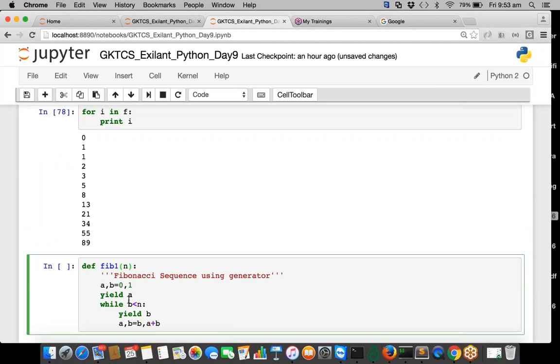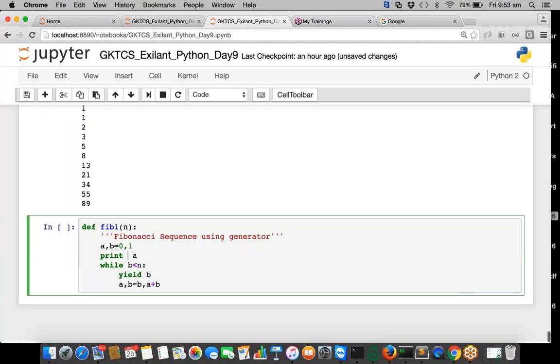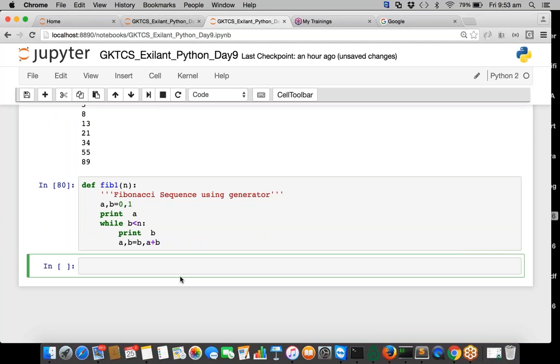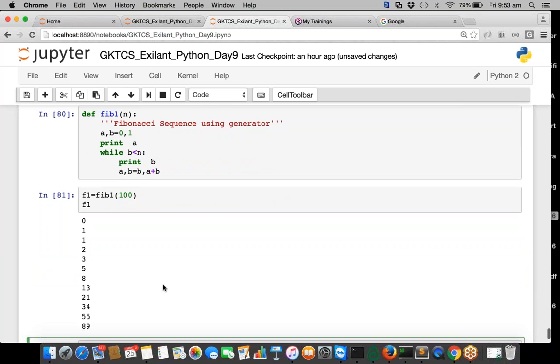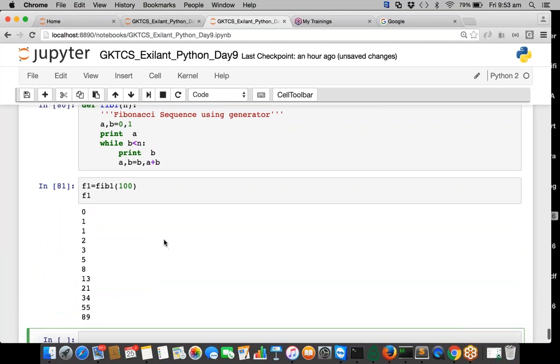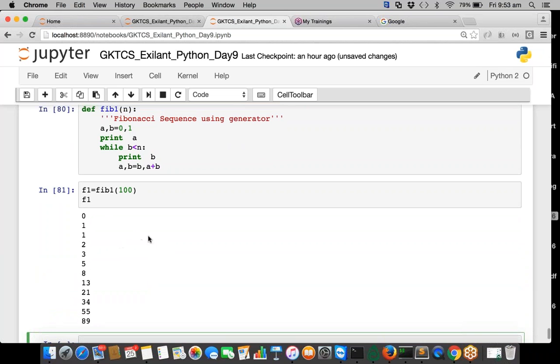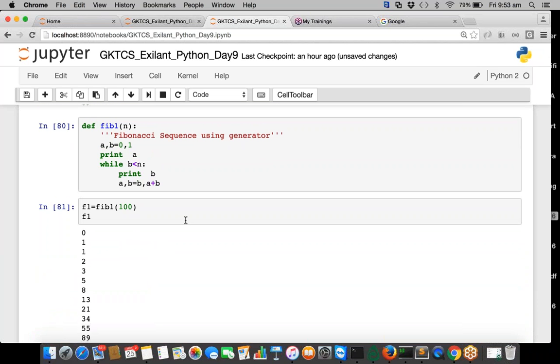I'll just say fib1 here, and the same thing I will do here. Okay, I have done this. Now the first print is not required. Fib of 100, fib1 of 100. That's fine. You can get the output here immediately. Are you getting any difference here right now?